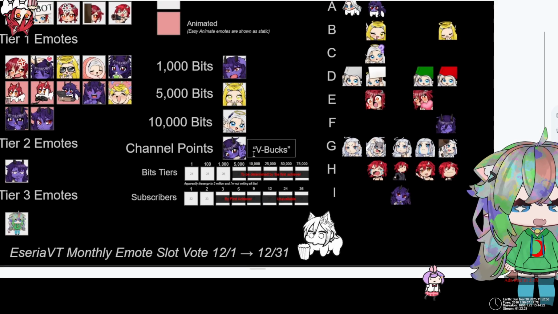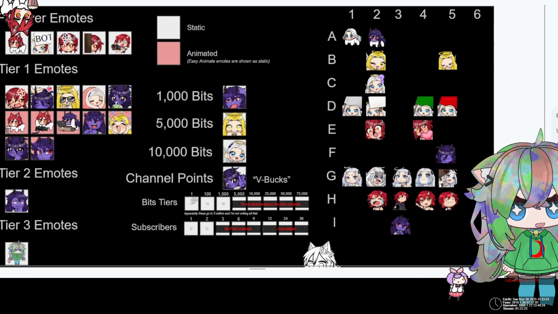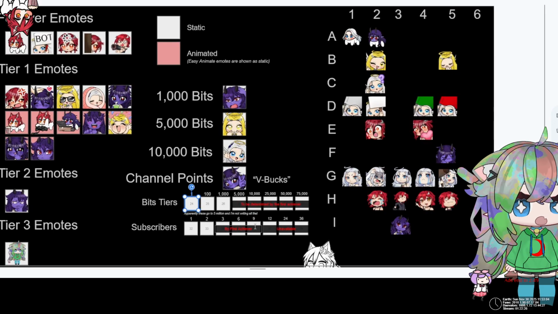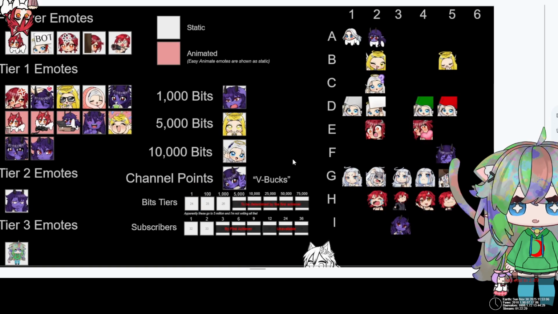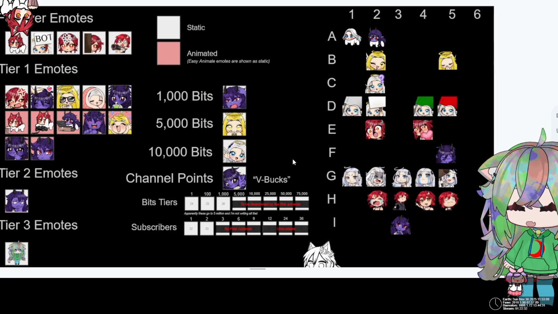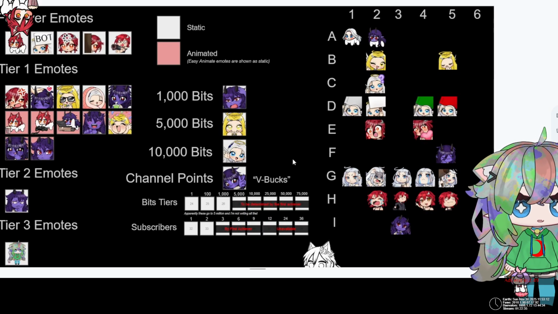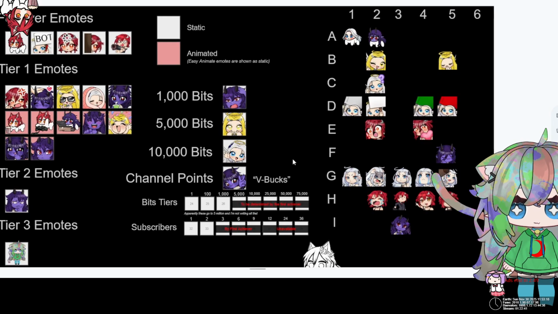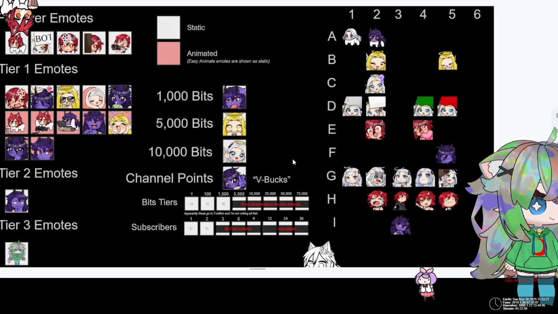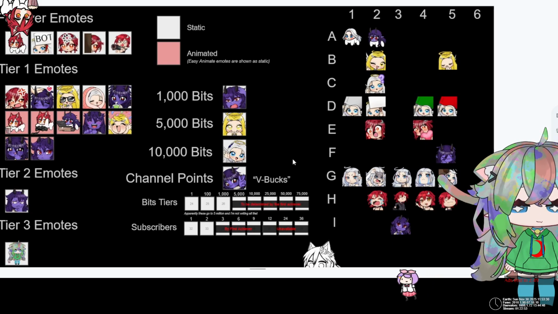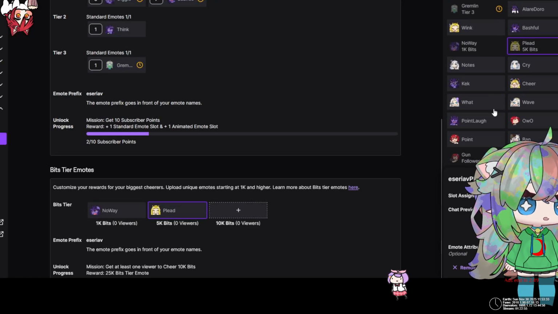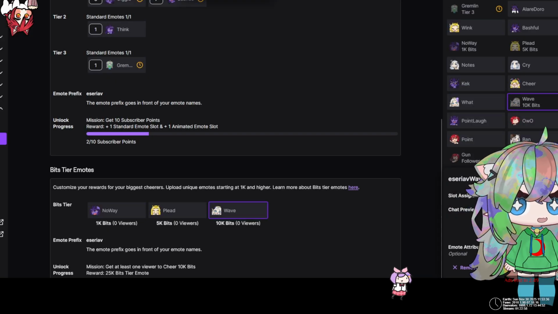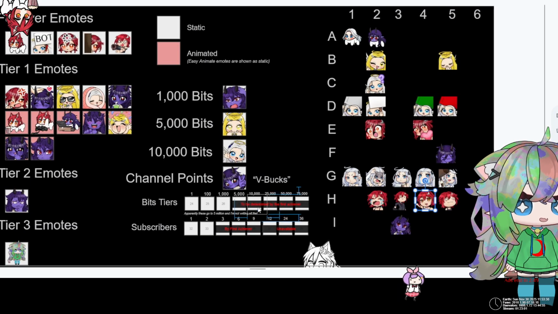Excellent. Now we get to our badges. So for people who have cheered exactly, or I guess not exactly, but more or equal to 1 bit, essentially people who have ever cheered, they can choose a badge. What shall their badge be? Oh, I should probably also do this. The point.